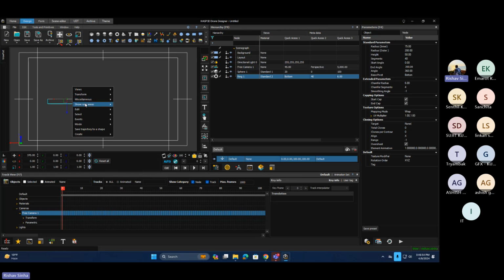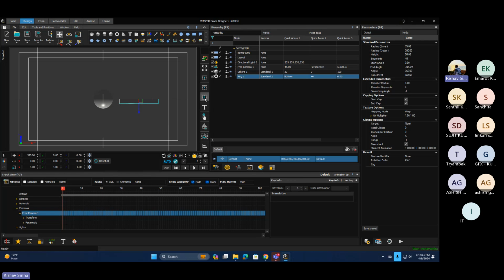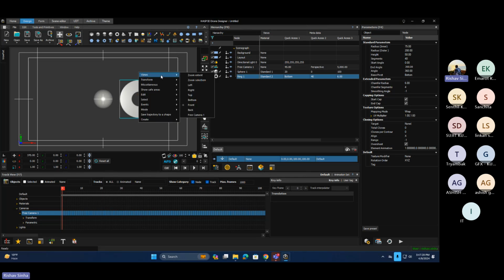If I change the view to left, it will look like this. Front, it will look like this. There are also some shortcut options for this. You don't have to go to the views again and again. You have the front, top, and left options right here as well. But to go back to camera mode, you need to right click, choose view, and select free camera. Now you are on free camera.